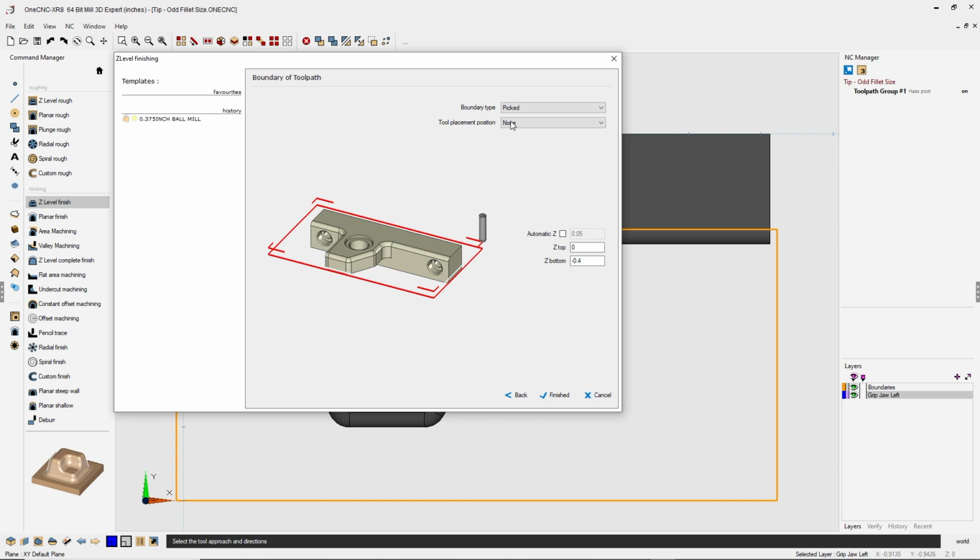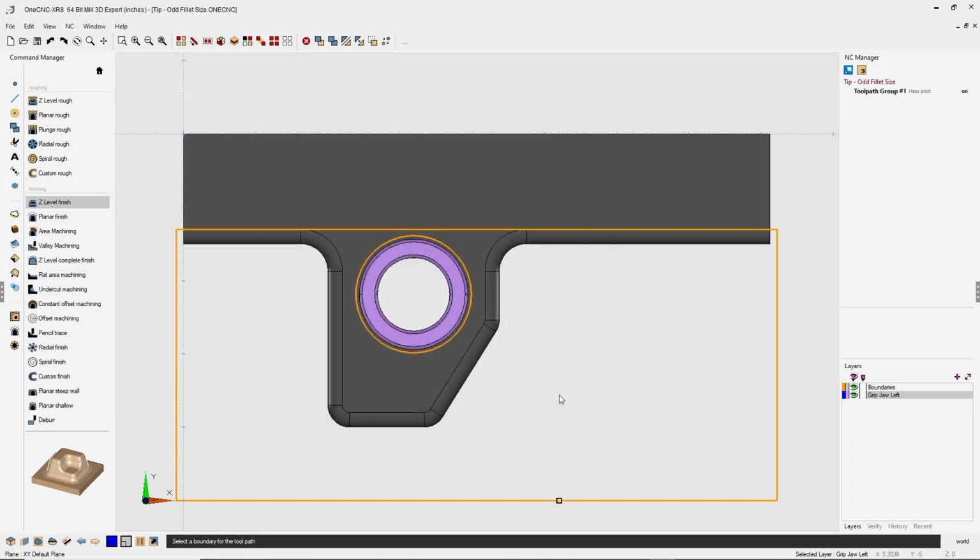Now for boundary type, make sure that this is set to picked. The reason for that is we want to be able to pick or select those boundaries that we created. And then down here, this actually contains the toolpath between two Z levels. In this example, the toolpath is going to be contained between Z0 and Z minus 400 thousandths. We'll click Finish, and now we can take our cursor and left click both our boundaries and then right mouse click.